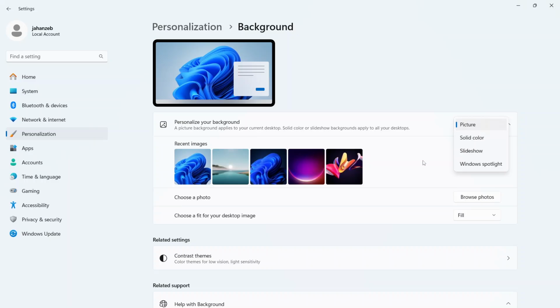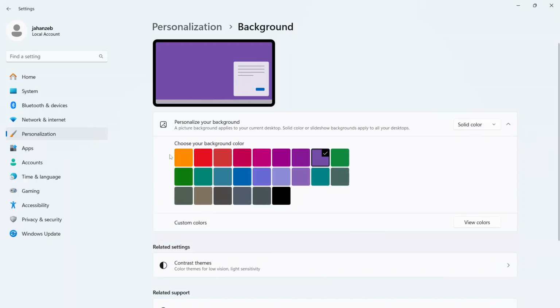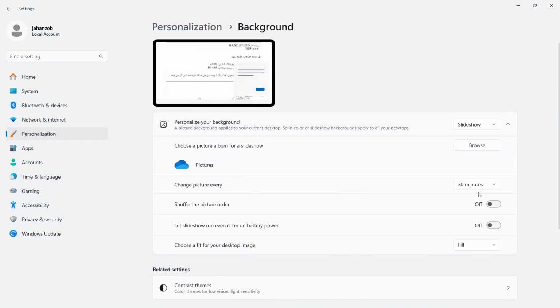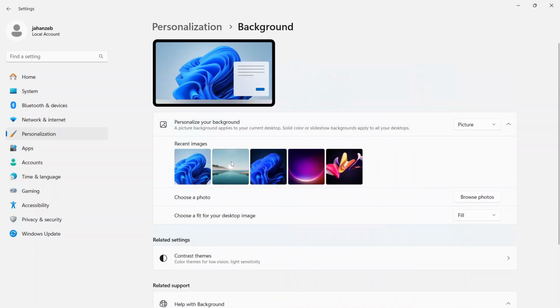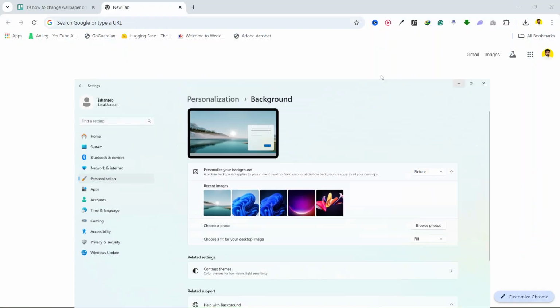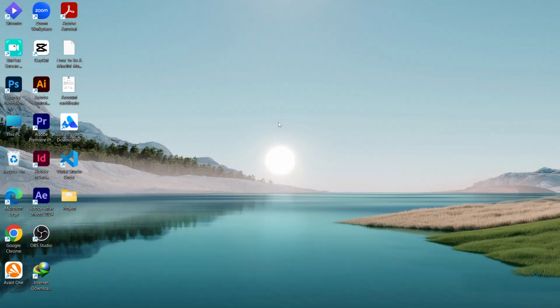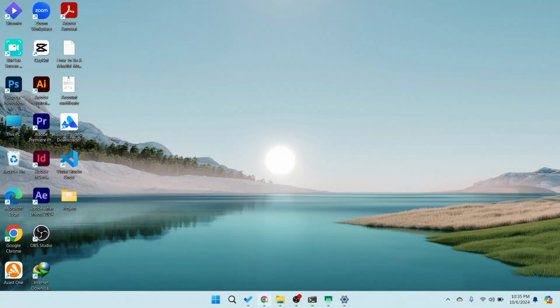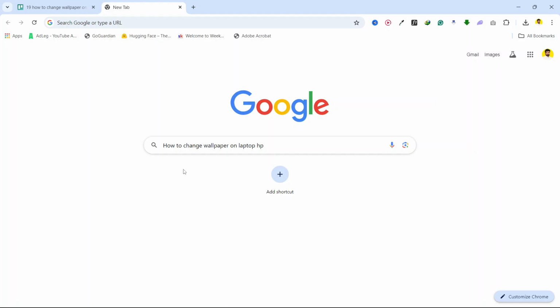So pictures are like this, solid colors are like this, and slideshow you can upload multiple images and you can select the duration after how many minutes your image changes. So I'm going to select the picture, and for this video I'm going to select this one. Wait for a few seconds, and now you can see that it is changed. So this is the process that you need to follow to change wallpaper on laptop HP.